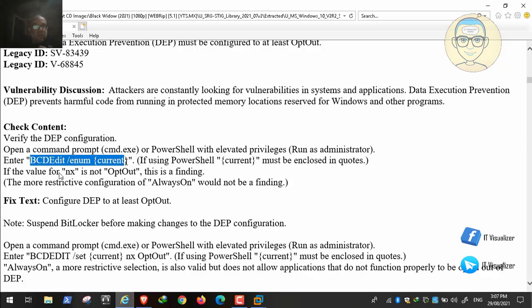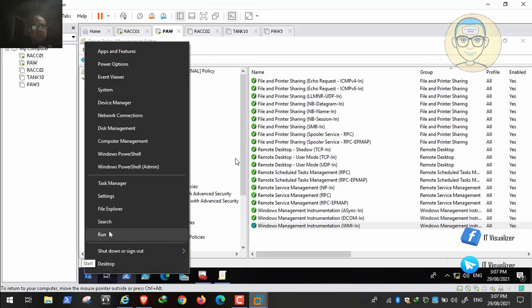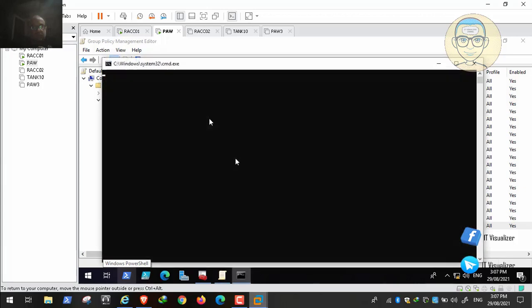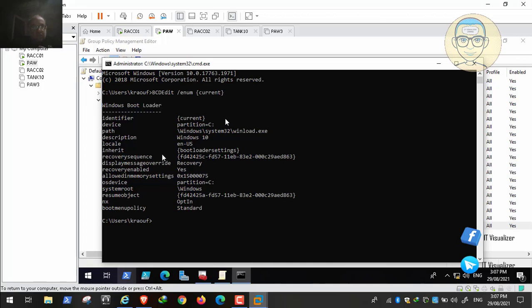So let's see if we can go and check and see if we have the data execution prevention working on our machine. If you go to the machine, let's go there and see. So we will right click and then Run and then CMD and OK. Then we will type the command, but we need to remove the asterisk or the double quotation and press enter. Here we can see that the NX, this is the one related to the data execution prevention.